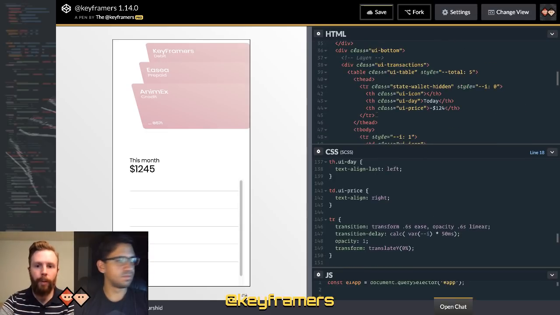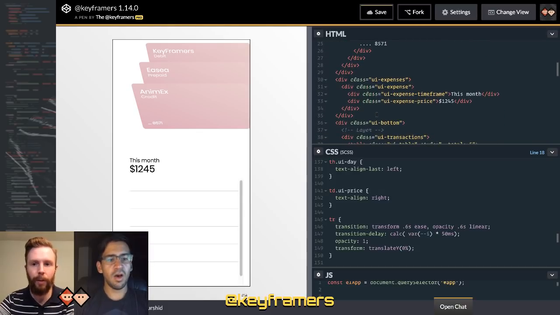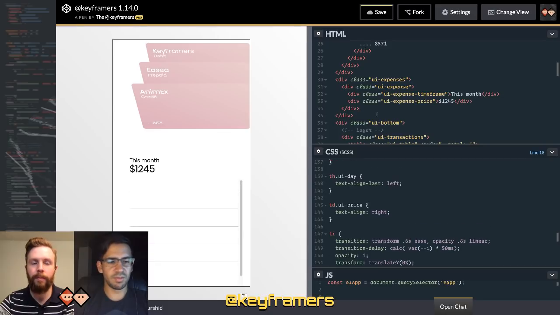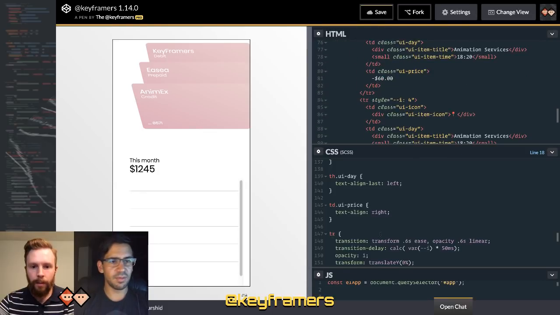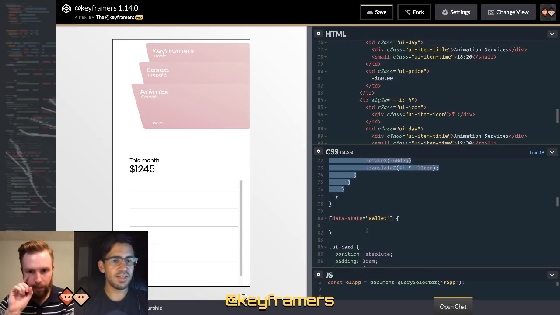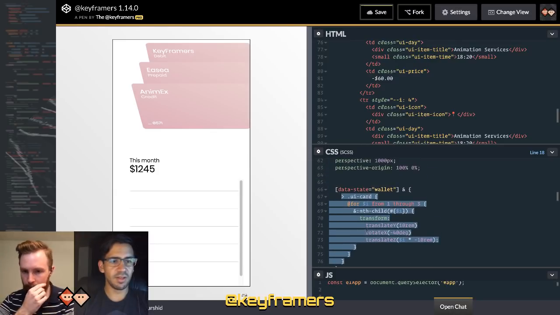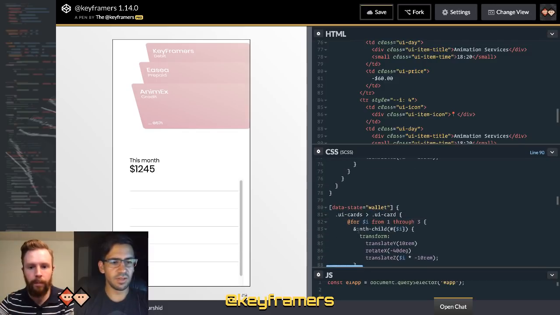Well, yeah, but how specifically are you going to target those items? Just getting TR and UI expense? I mean, for the table rows, we probably want to give them a class. But I'm thinking, I'm on line 80 in the CSS. For example, we have this data state wallet thing, and just as an example, when we're moving to the wallet, .ui cards, and then .ui card.